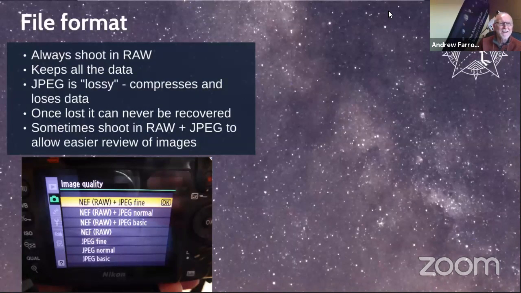File format: always shoot in RAW. You keep all the data. With JPEG, you do lose data, and once you've lost it, you won't get it back. This is a picture of the back of my camera. I actually shoot in RAW and JPEG, so it saves the file in both formats. That way I can quickly look at the image on the back of the camera and get a reasonable idea of what it might look like. So it just helps in that respect.